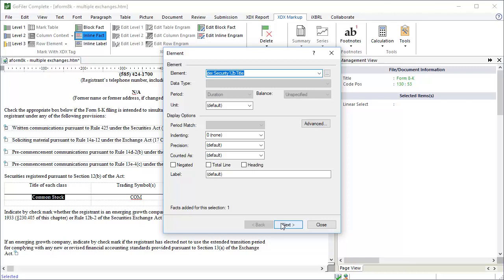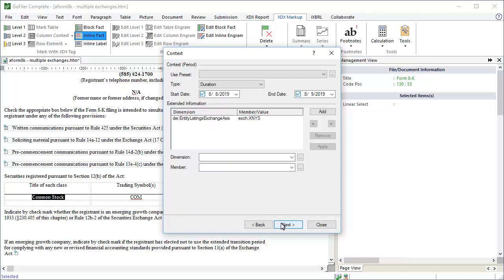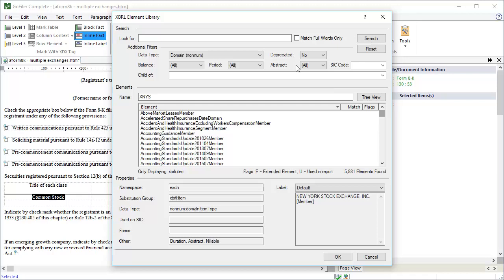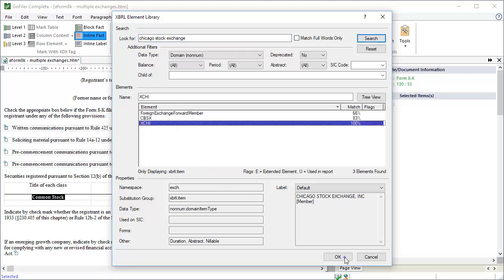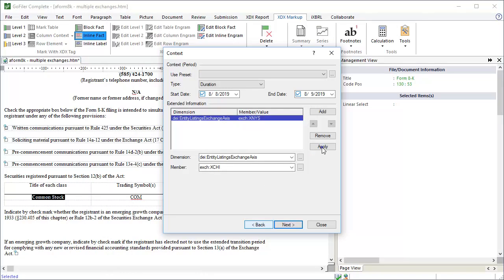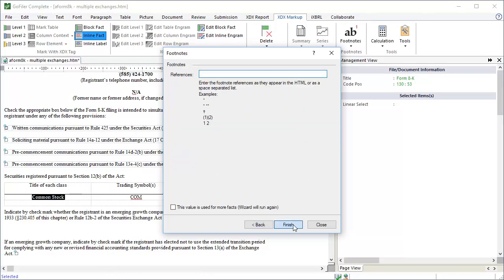If the value was going to be tagged with a different element, we would do that here. Since this is the title for the security, the element is the same. Click Next. The context is already set for us as well. This is where we can edit the context so it uses the second exchange. Click on the dimension member information in the list. Edit the member element. Click Apply to apply the change. Click Next, and then Finish.